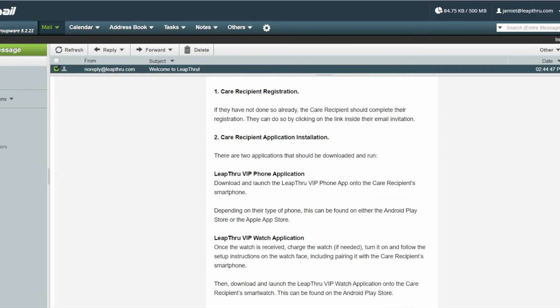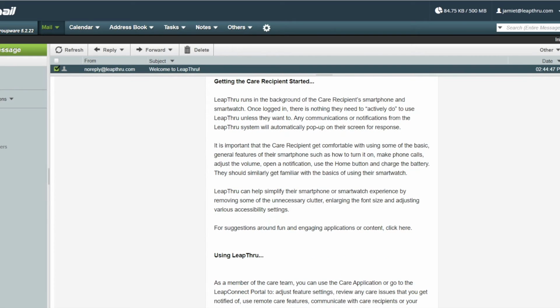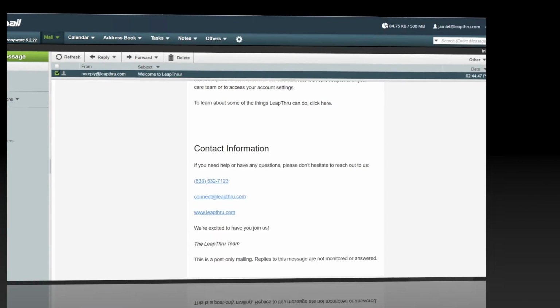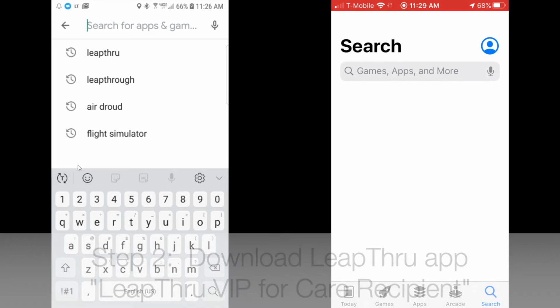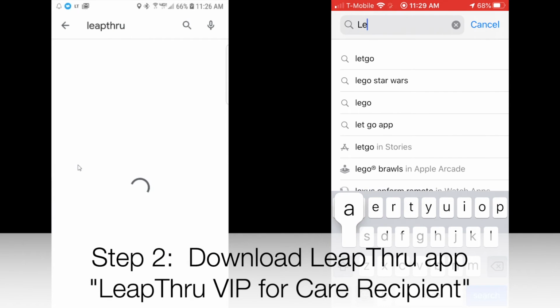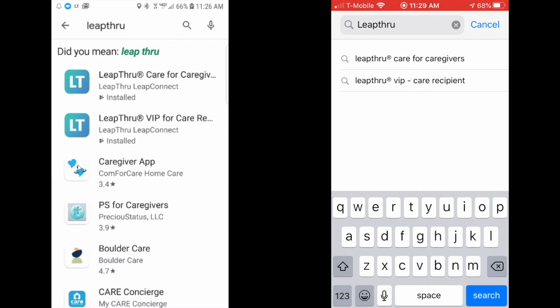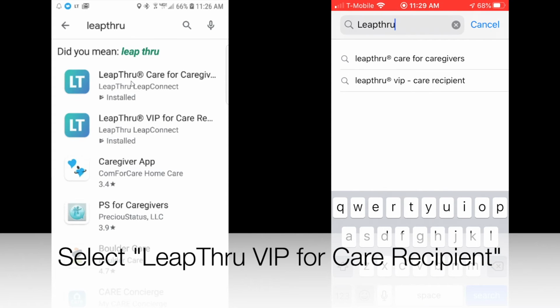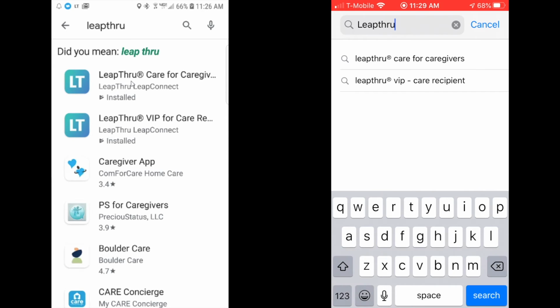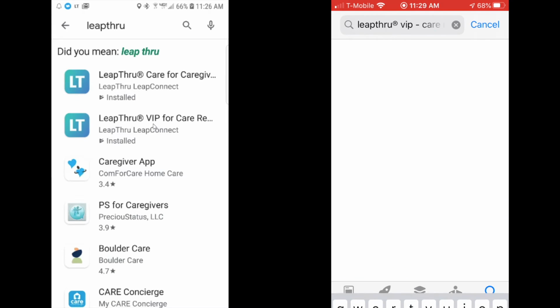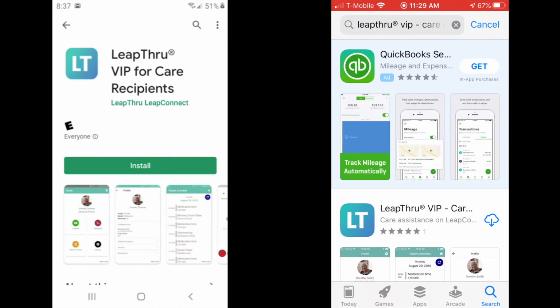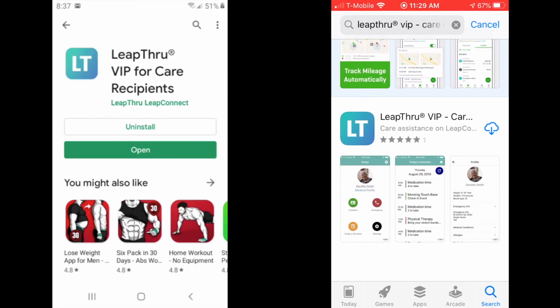The next step is to download the care recipient application onto the care recipient's smartphone. Depending on the care recipient's smartphone, you'll either go to the Play Store if it's an Android, or the App Store if it's an Apple, and you'll search for LeapThru. And be sure to select LeapThru VIP for the care recipient. The other application, LeapThru Care for Caregivers, is the application that members of a care team can use to engage the care recipient. So select it and then download the application.